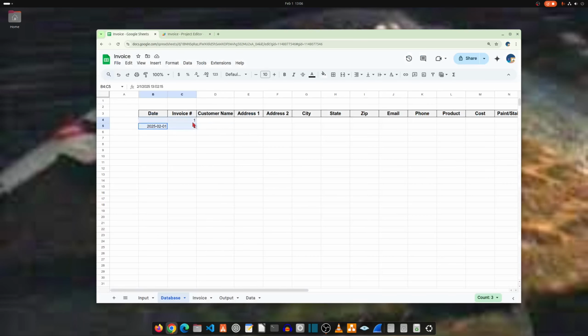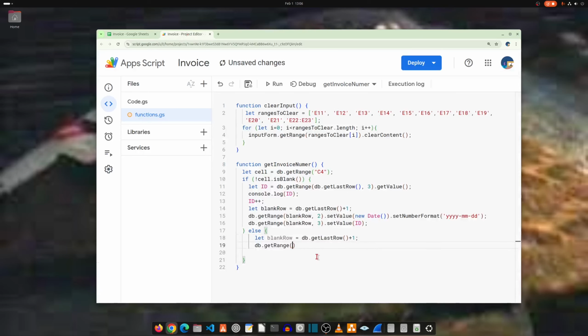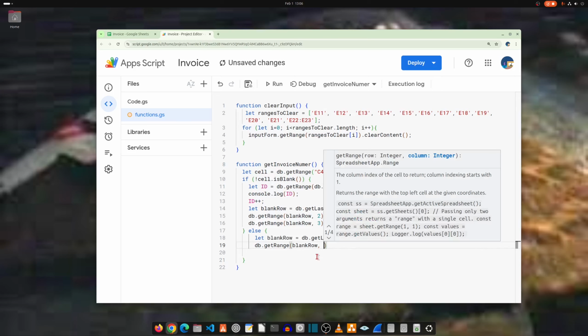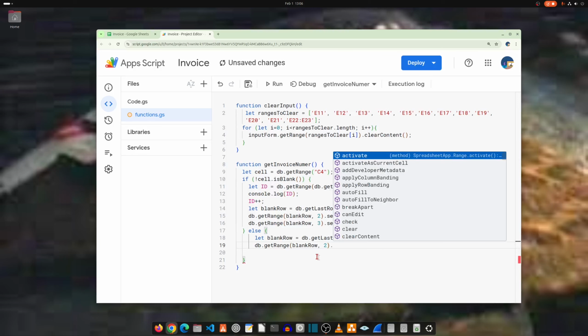Oh, get rid of this. The last row with data in is going to be this row above it. So we're going to need to put it here when we start. So we'll go here to db, get range of what? I'm going to do the magic. Blank row, comma. Again, what column do we want to start in? We're going to start in column 2 because we want to put a new date in there. Column 2, hit the magic parentheses, dot.